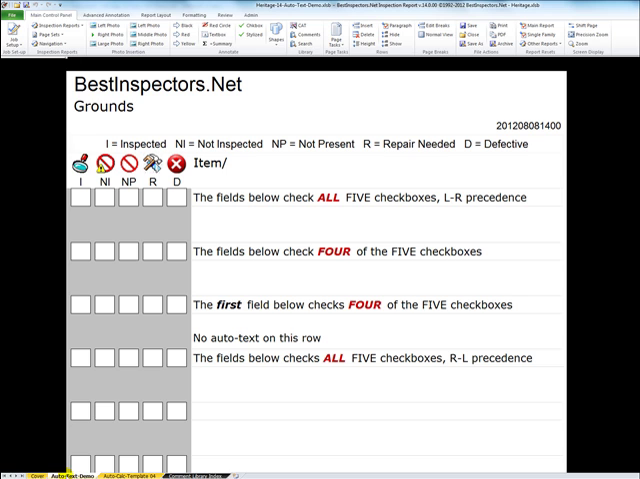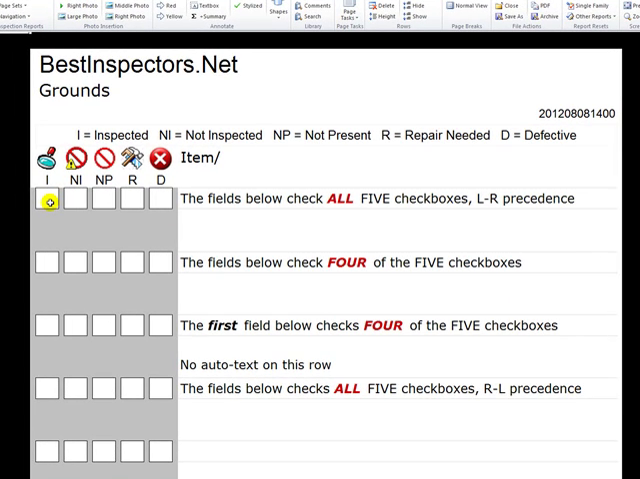Let's go back to the first page, and first let me just demonstrate what this does before we get into how it does it. If I click on the inspected checkbox, you'll see that it automatically placed text that says everything is okay. Obviously these comments are simple for purposes of the demonstration. And then the second line says this is my second comment related to inspected.